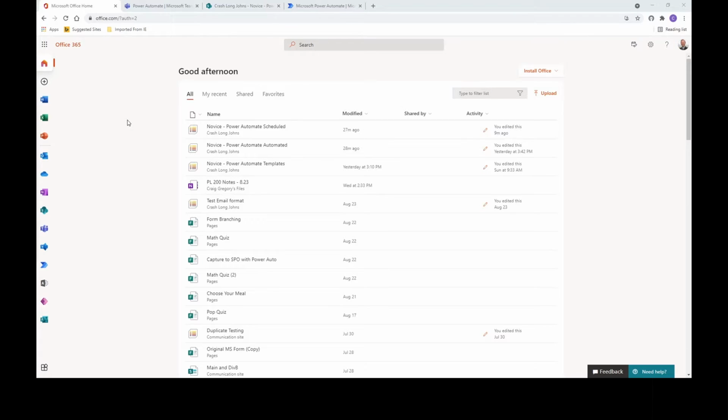Now that we're at the computer, you'll see once again we're at the Office 365 home area. We're going to go ahead and access Power Automate. There's the icon. If you don't see it there, down at the bottom under all apps, you can access Power Automate that way.